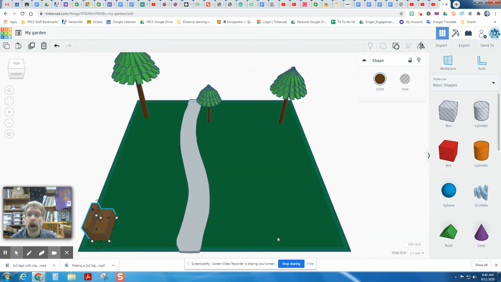Make sure that you look at the requirements list in the assignment, but have some fun and get creative with how you want to make this. All right, good luck, and can't wait to see what you make.